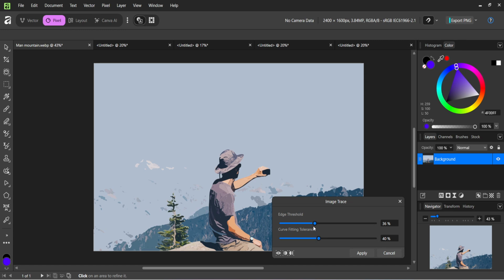Now it's time to fine-tune the result by adjusting the edge threshold and curve tolerance sliders. Edge threshold controls how aggressively the trace finds edges in your image. A lower threshold favors only the most obvious edges, which keeps the vector simple but might miss fine details. A higher threshold captures more detail, but it can also introduce extra little shapes or noise.